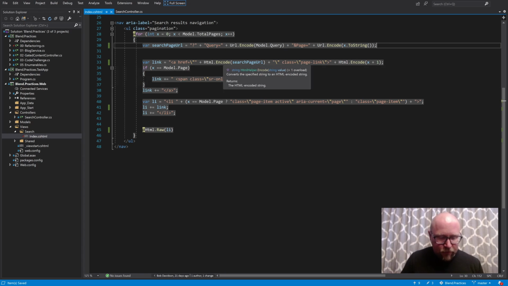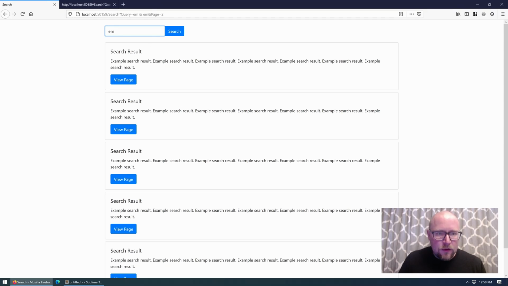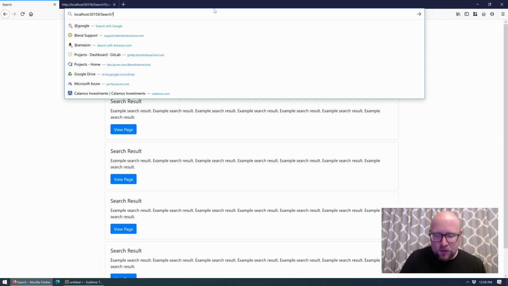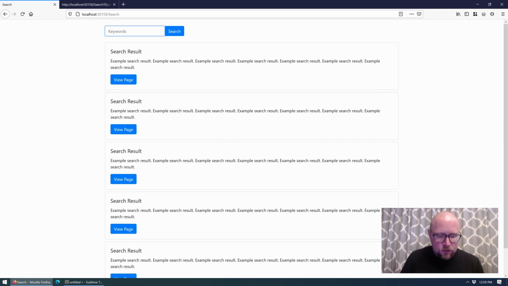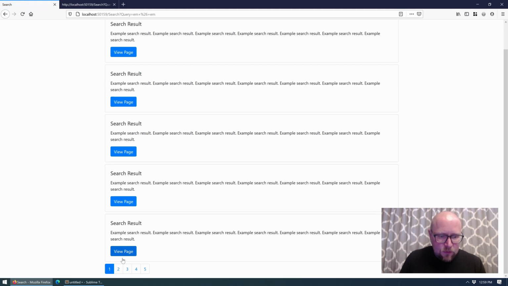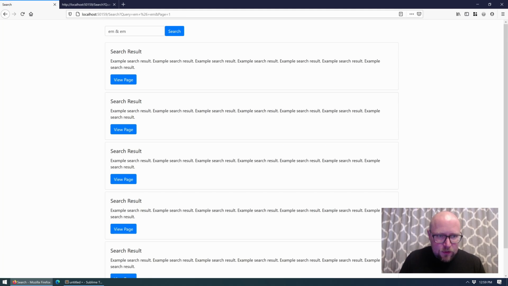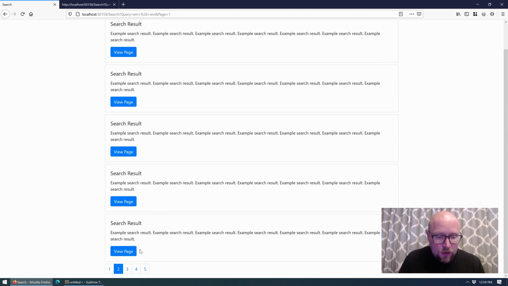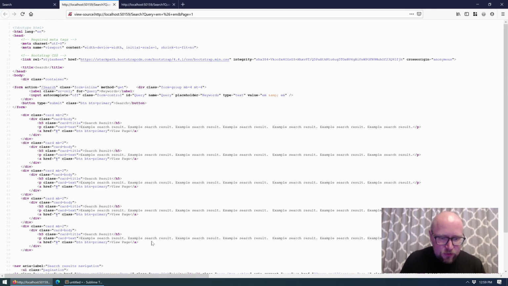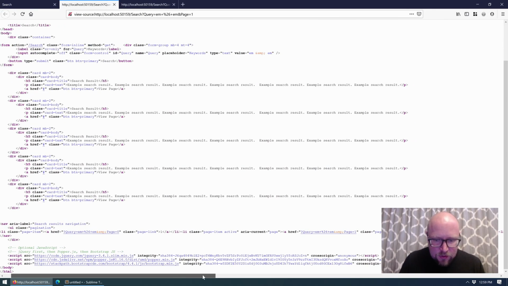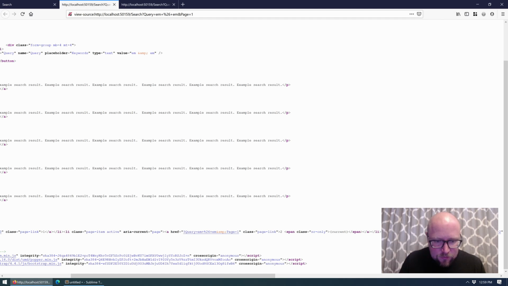So now we've got that fixed. Let's check and see if that solves our problem. I'm going to start this over, search for M and M, and then move to the next page. It has persisted our search queries. So we're good. I do want to point one interesting thing out about this. If I view the page source, let's go down here to pagination. Let's look at this link. You'll notice that now it's M plus %26 plus M.